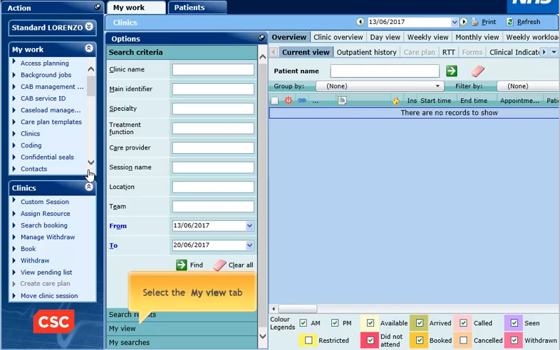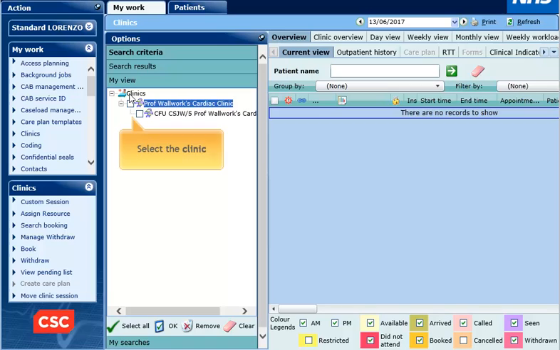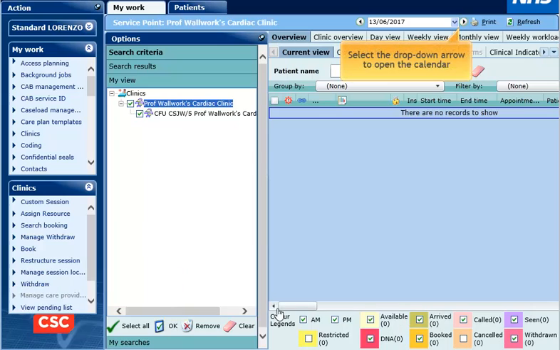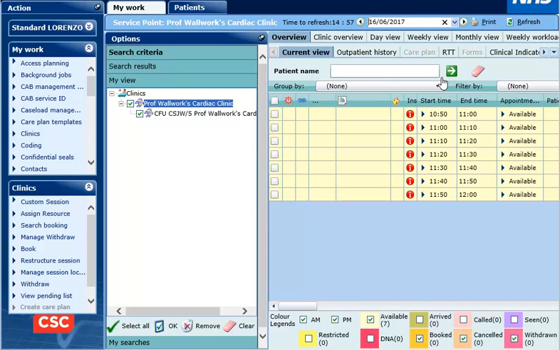I will navigate to my clinic in the My View multi-panel task pane. I will now choose the date that needs the custom session. The sessions for the selected date now appear. I will select Custom Session in the clinic's task pane on the left-hand side of the screen.